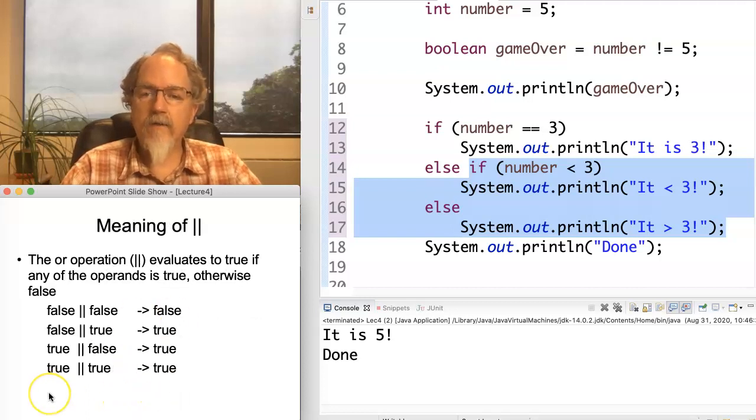Or evaluates to true if anything is true. So for example, if the two operands are false, it produces false. Here there's a true, here's a true, and of course there's a true in both places here, and those all produce true. And that's really what it means, again in English, right? If I do this or this, then one of those has to be true for the overall thing to be true.